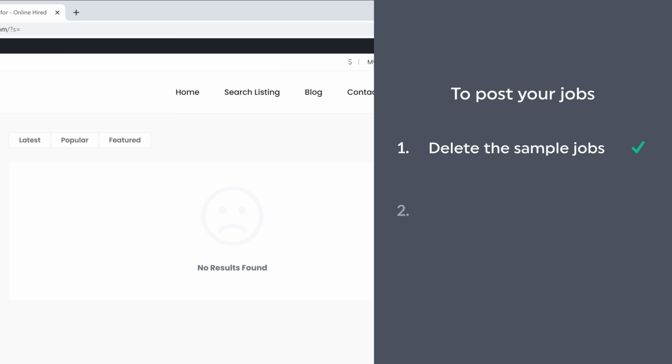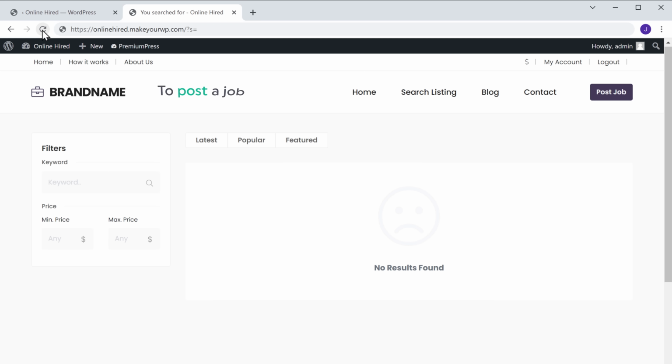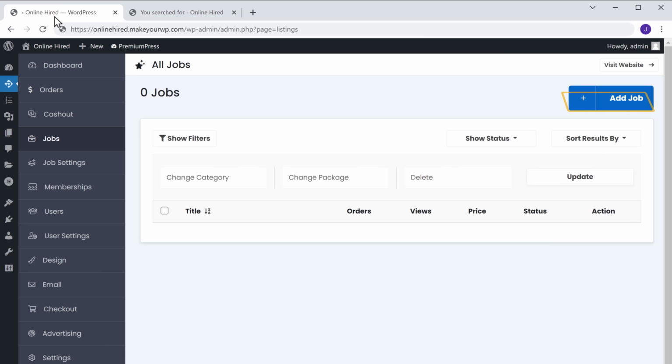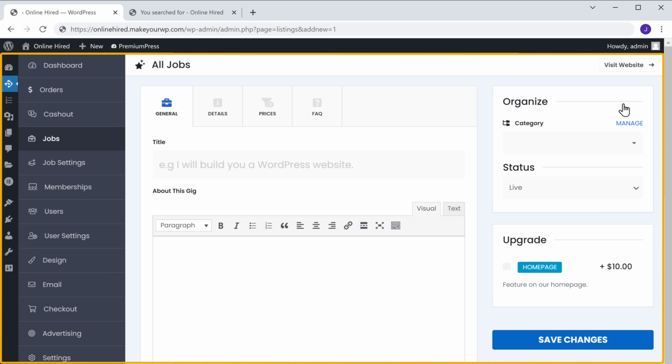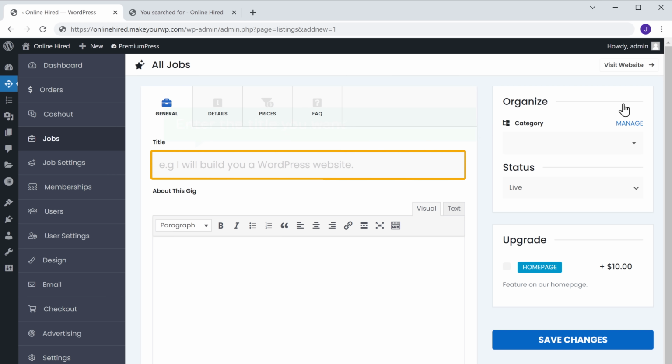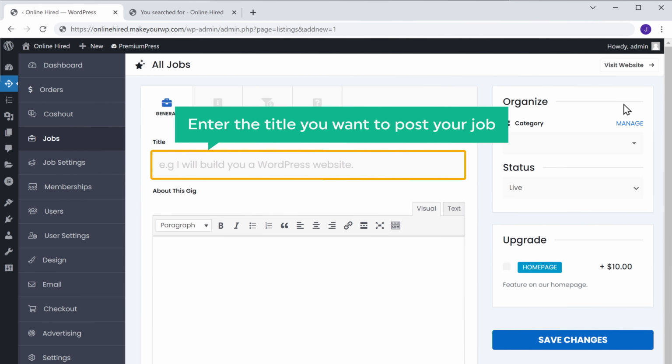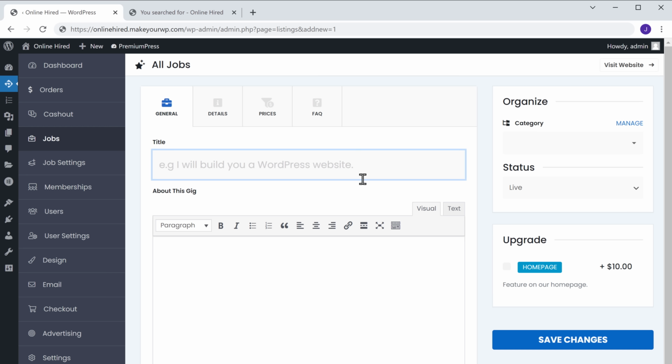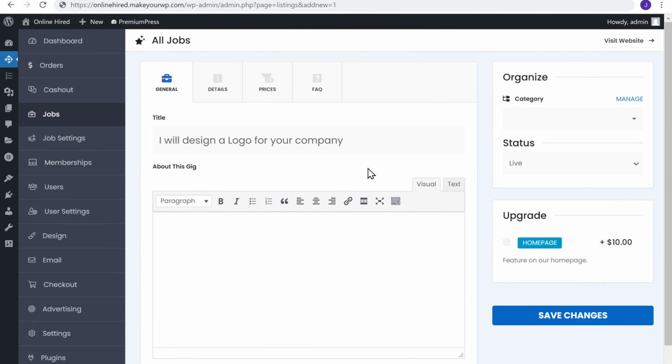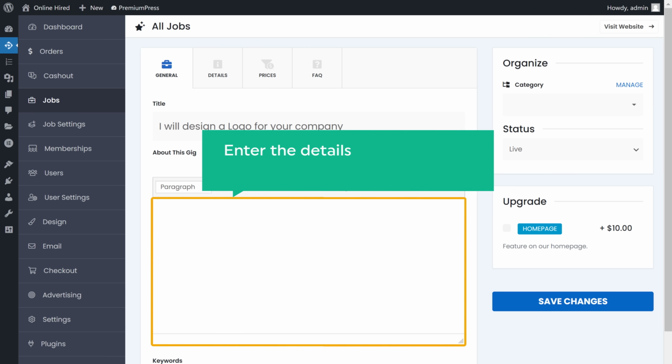Once you have deleted the sample jobs, next you can now go to step 2, which is to post a job on your site. So to post a job, let's go back to our dashboard. Now click add job and it will take you to this page. Now here, enter the title you want to post your job. I'm going to enter I will design a logo for your company. And here, enter the details and the service which you will provide with the job.